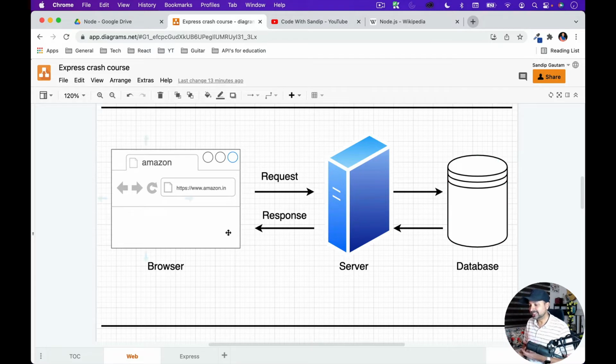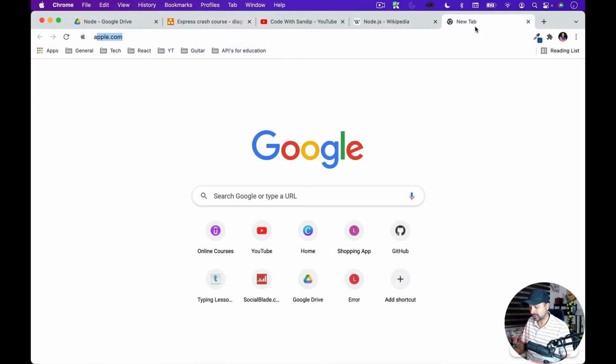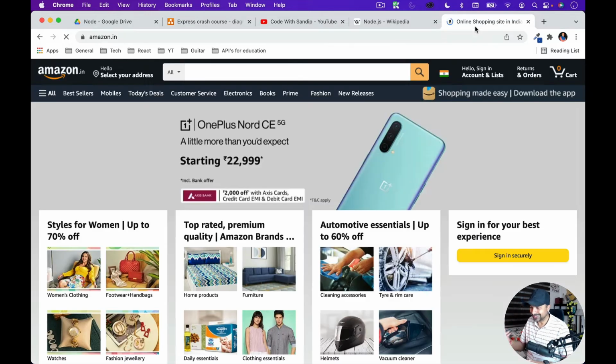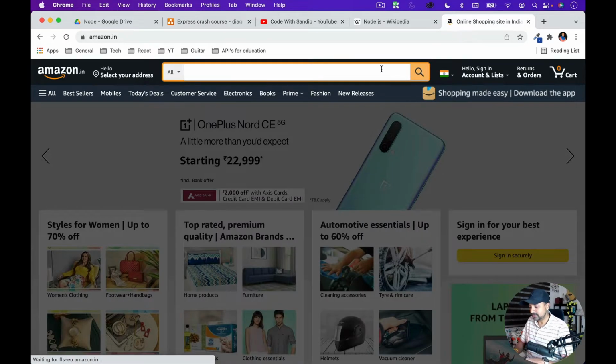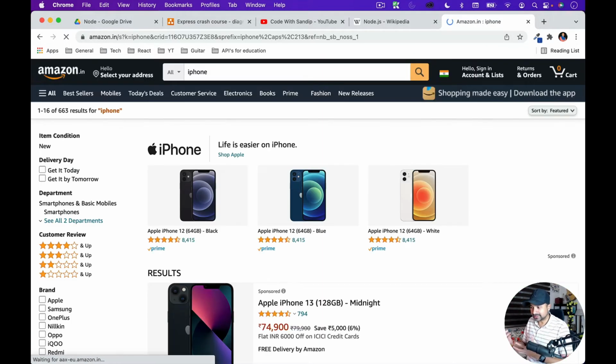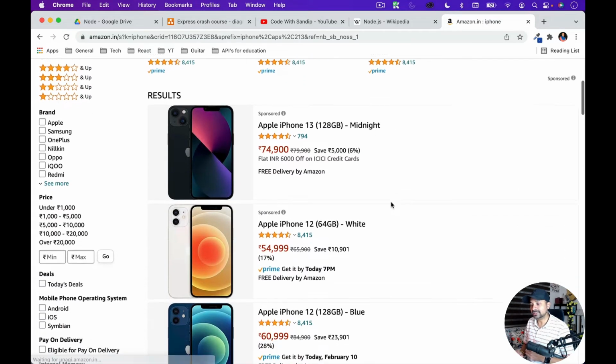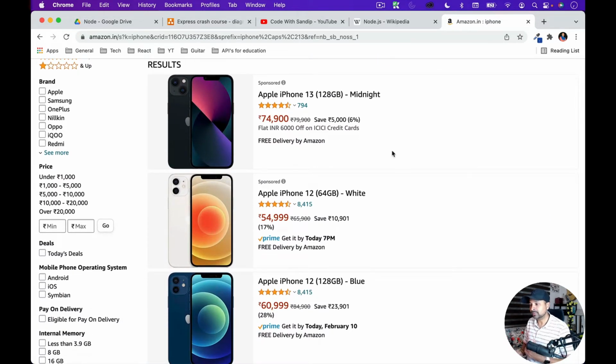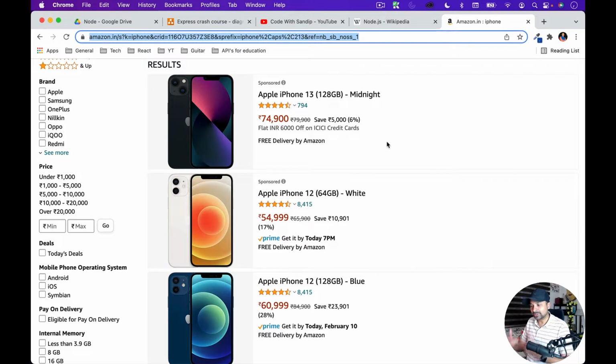Now I'm taking the example of Amazon here. Amazon might be having a really complex architecture than whatever I'm showing here. So if I hit amazon.com, right, let's go to amazon.in and maybe I'm searching for iPhone here, right? In this case, I'm getting the product list which is coming, right? So obviously they haven't made all of this product list as HTML pages.